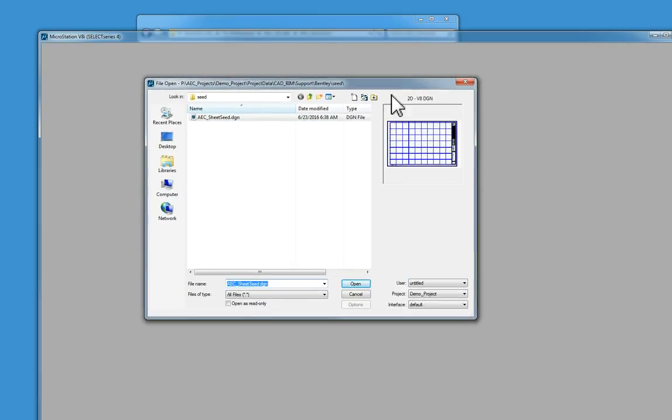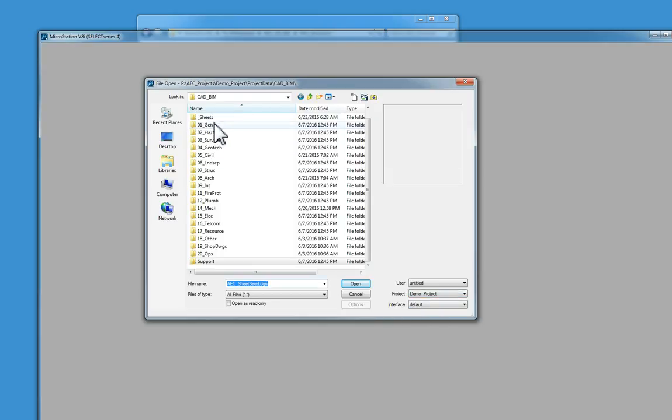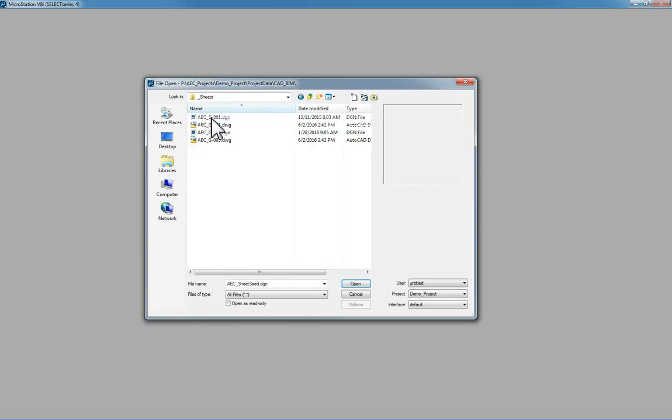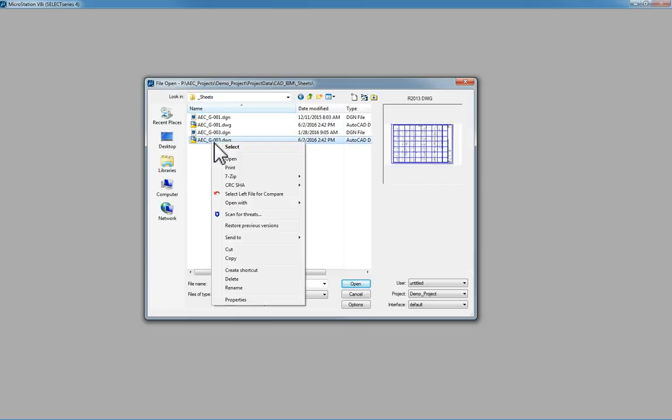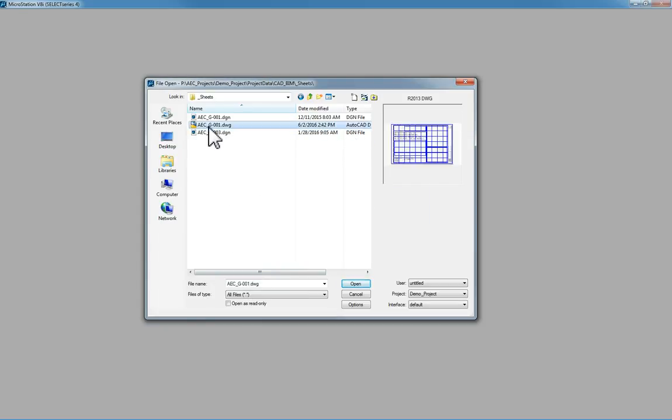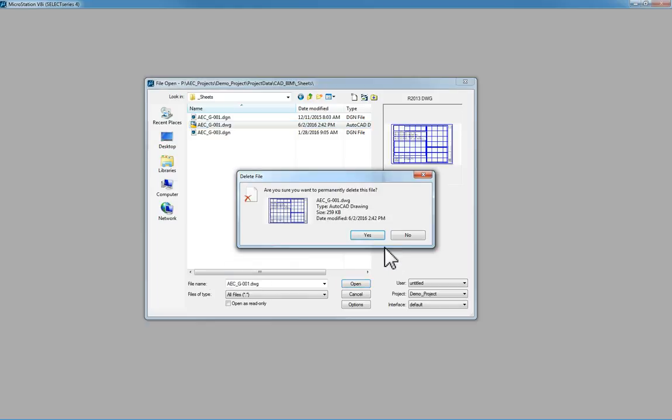I'm going to go into the files. So I'm going to go back to the project demo so I can get to it a little more quickly. And I'm going to go to the Sheets folder. And I notice that there are a few extra files in here. Since I'm not working in DWG mode, I'm going to delete the 2 DWG files in here.